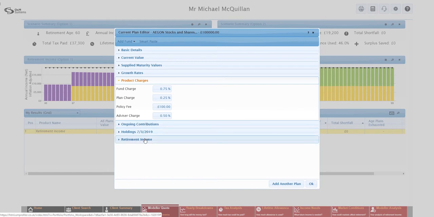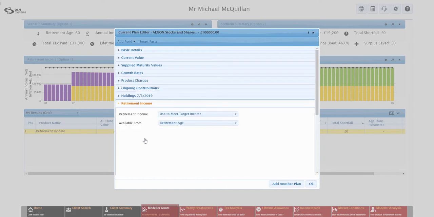There's lots of other clever things you can do in our retirement modeler, such as setting a specific use for this plan, available from retirement age. You can see there you can change the date this plan becomes available, all sorts of things like that. We're not going to go into that in this session. We'll probably cover that in the future in an advanced modeling session.